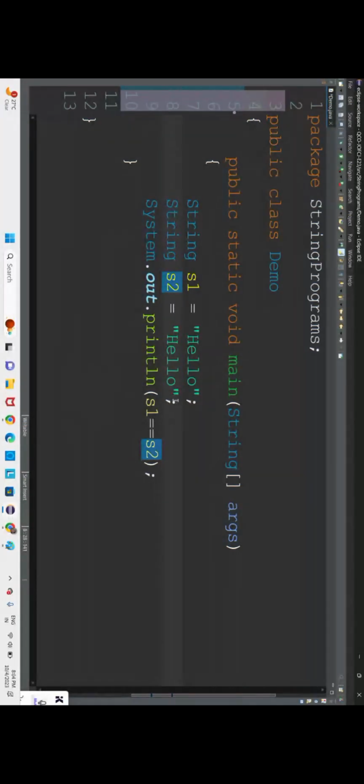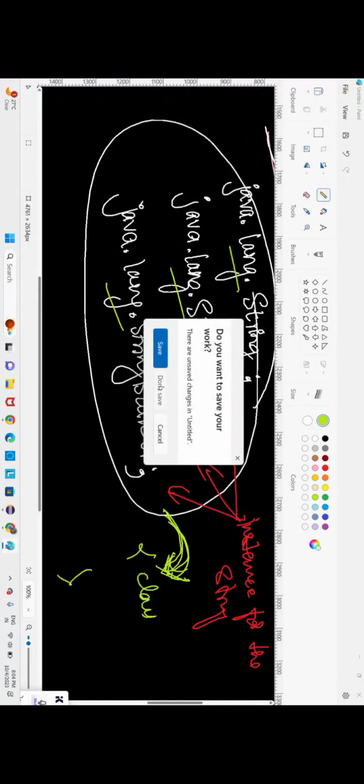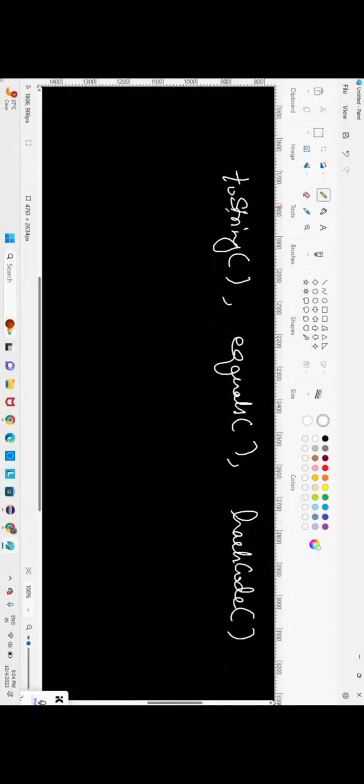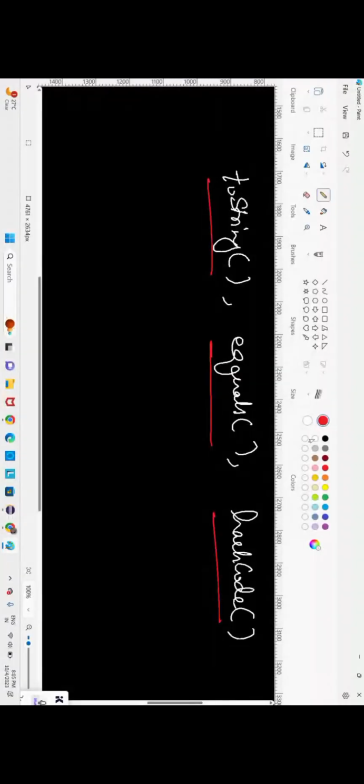Now you have to know one more thing inside the string class, that is the members of string. In the members of the string class, the object class's first three methods, that is toString, equals, and hashCode, are already overridden.